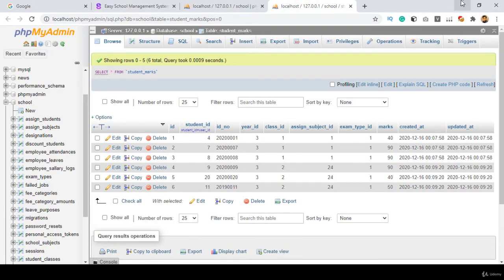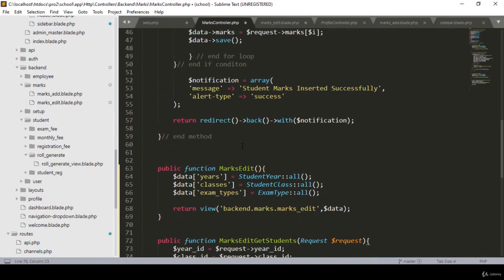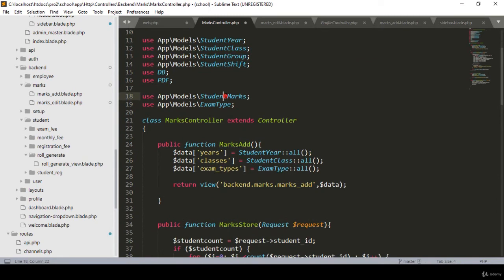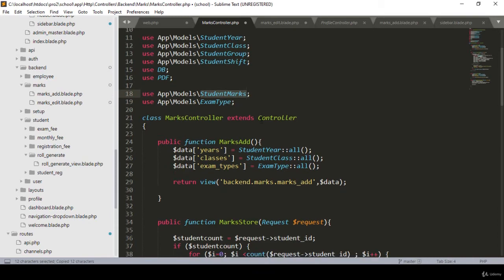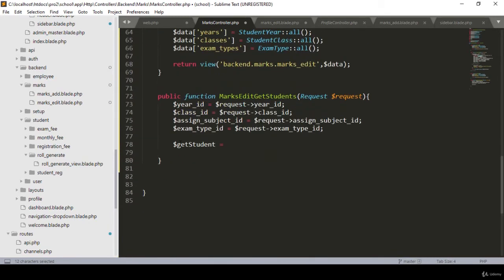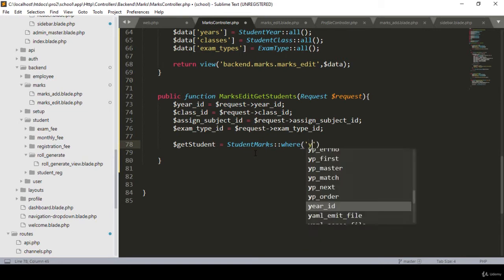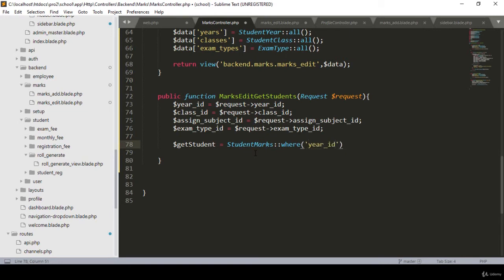For the student marks table I have also created a model, and I have already loaded it. You can see that is student marks, right? Now with this model I want to get all the data with some conditions. So there is a get student variable, and with our student marks model I want to add some where conditions. Into the where area that will be year ID, and year ID will be our requested year ID. I copy it, that will be the requested year ID.